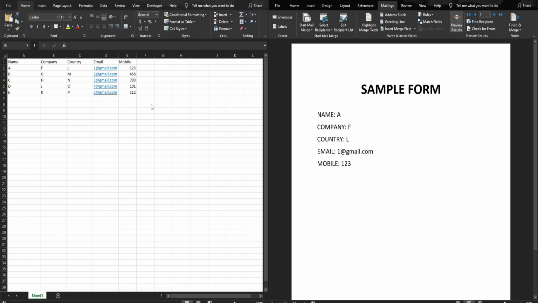AFL1@gmail.com, 123, AFL1@gmail.com and 123, and so on and so forth until we reach the sixth data, which is EKP5@gmail.com and 112. And that's how you merge file documents from Excel to Word.